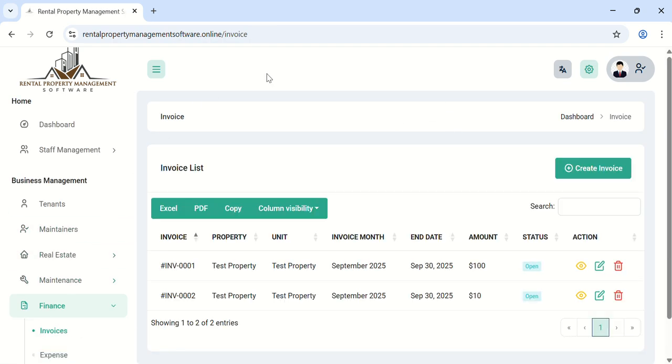Expenses. This is where you list all expenses for your business. From the main window, go to Business Management.